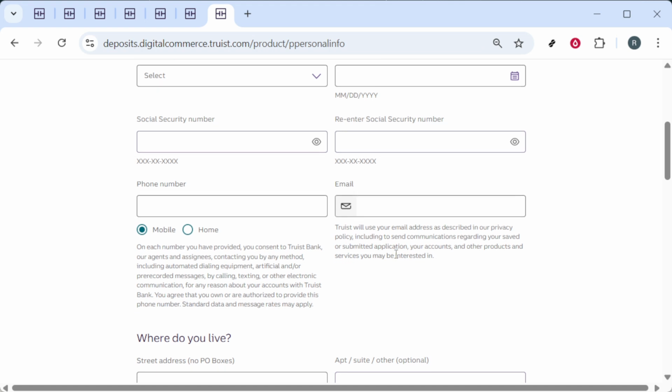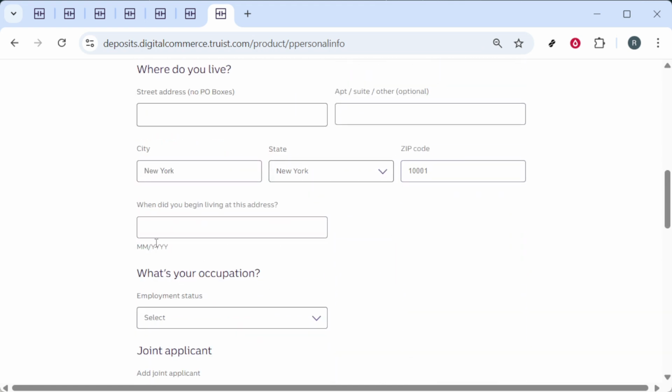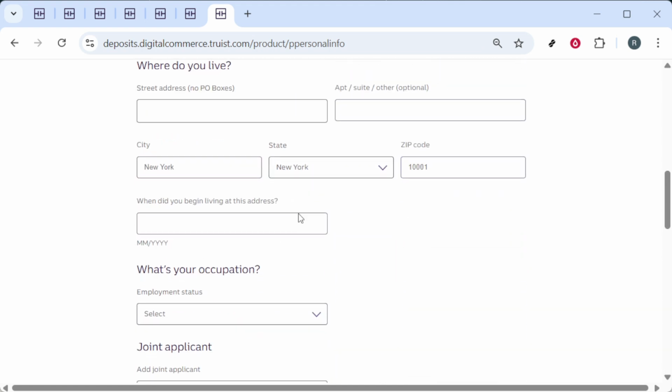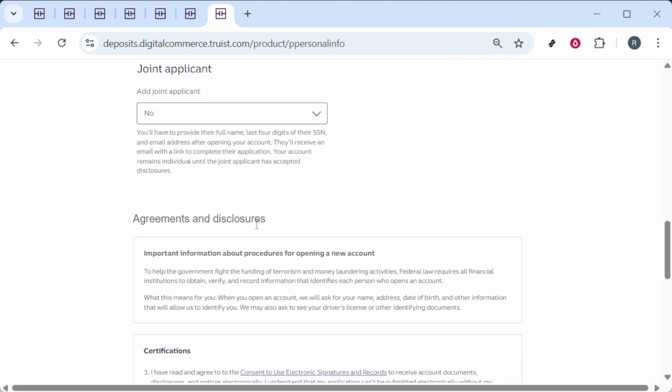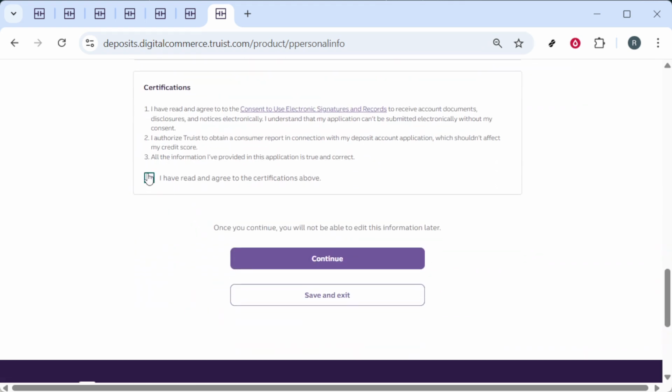You will then be prompted to select your employment status. This could range from employed to self-employed or even retired, so choose the one that fits your situation best. Once all your data is in, you'll be asked to review Truist's terms and conditions. Ensure you have read and understood everything before you check the box to agree to their certifications.